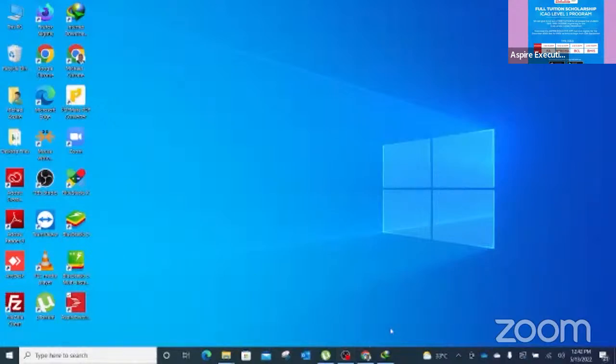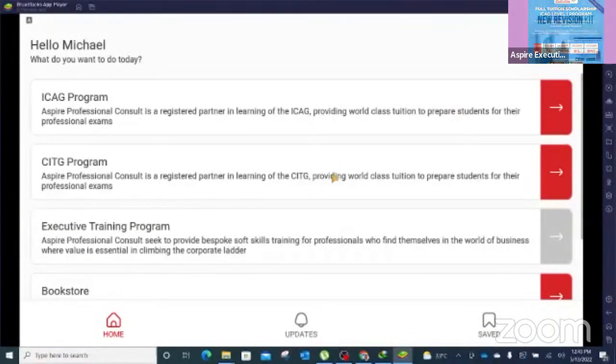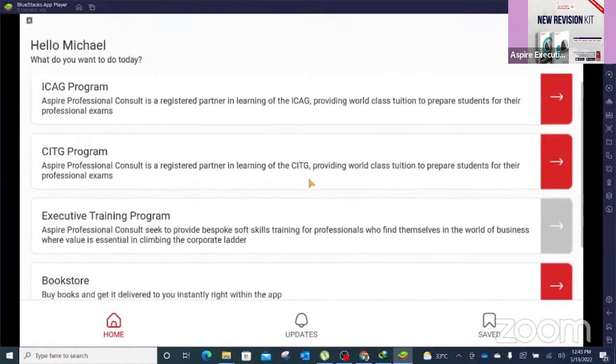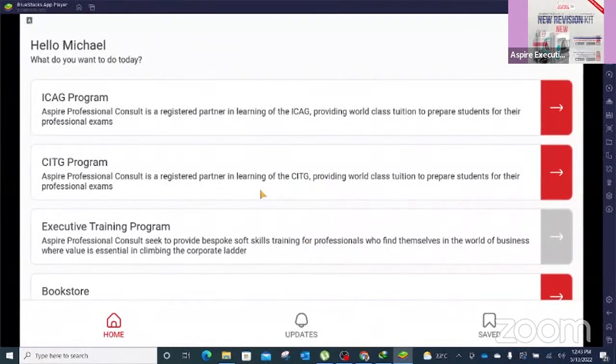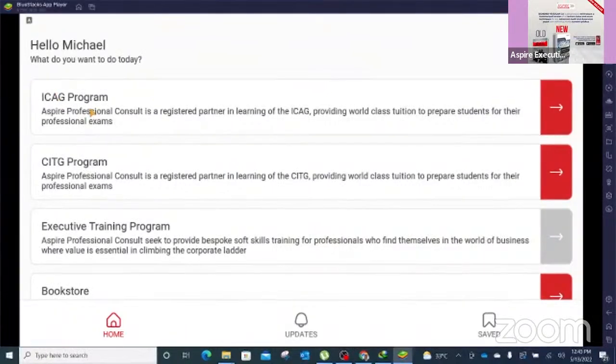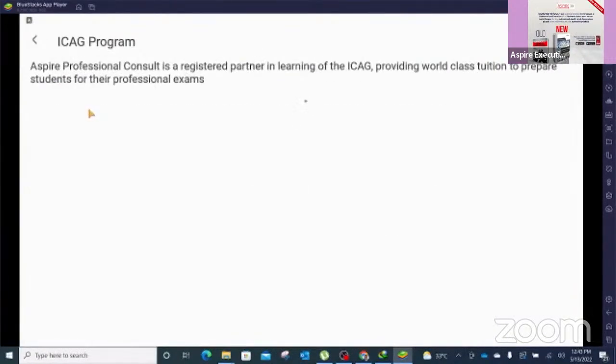So let's open the Aspire app. Once the app is open, we've already logged in. Note that you don't need to log out from this unless you are going to use it on another device. So in this case, I'm always logged in. I'm going to the ICAG program. Let's see how we can access the videos.